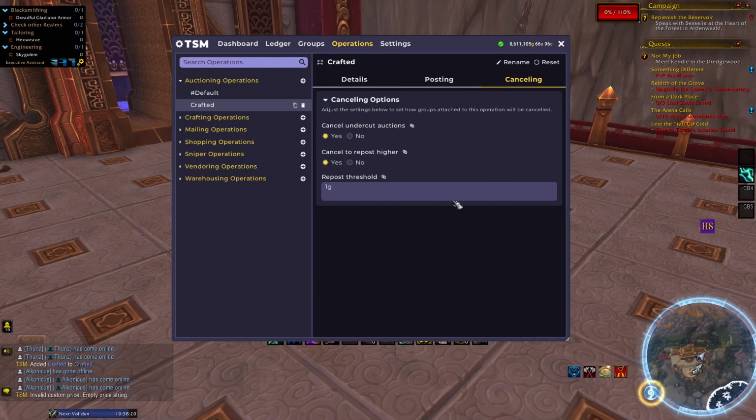The last tab you have is just canceling, so you can choose if you want to cancel these auctions or not. You can also choose if you want to cancel these in order to repost them for a higher price or not, and then you can also see what your reposting threshold is for the amount of gold it's going to take. So these are just the generic options you have for auctioning operations, and now we're going to get started into actually determining what you should put in each category.